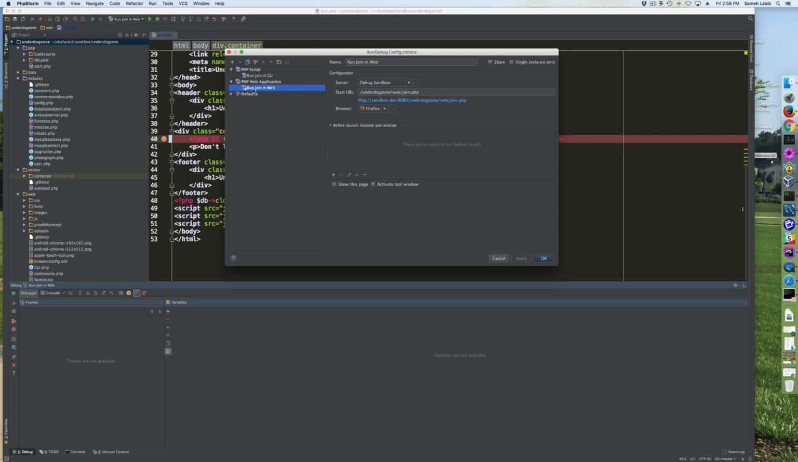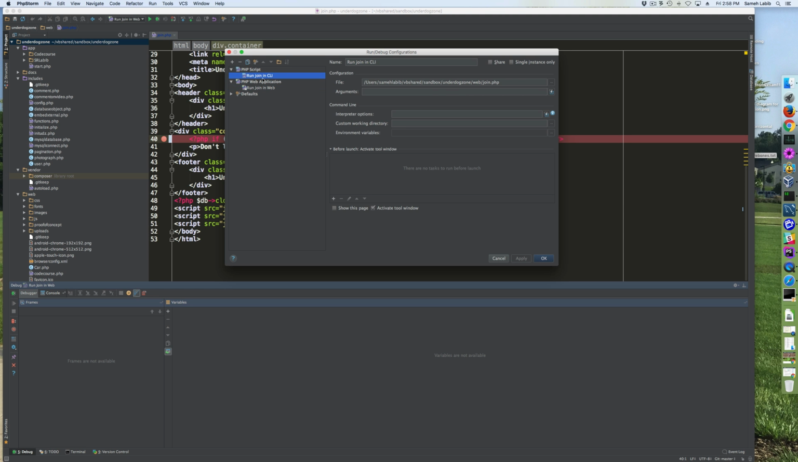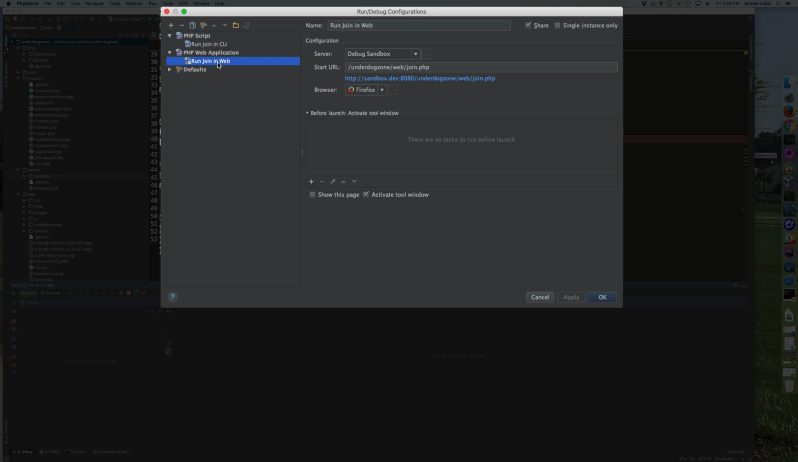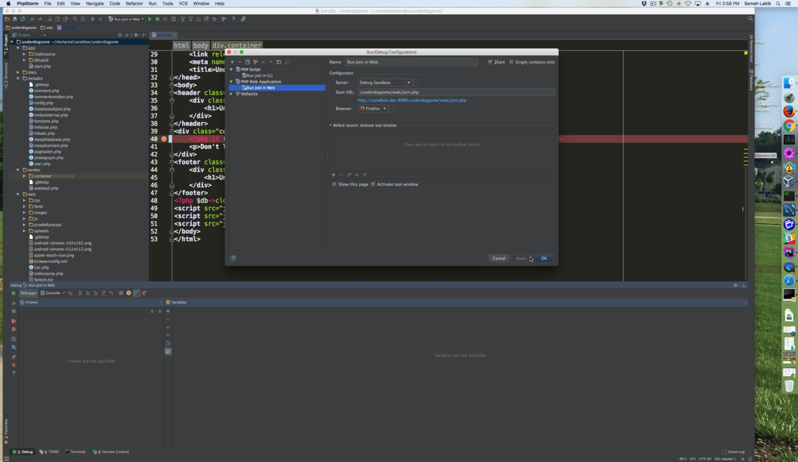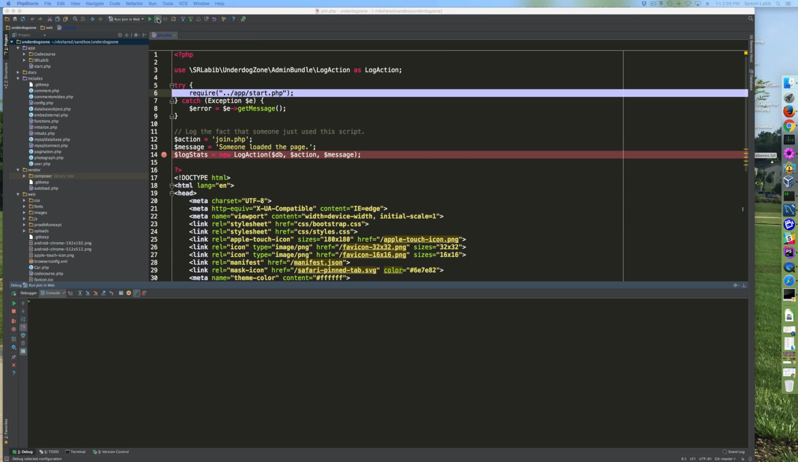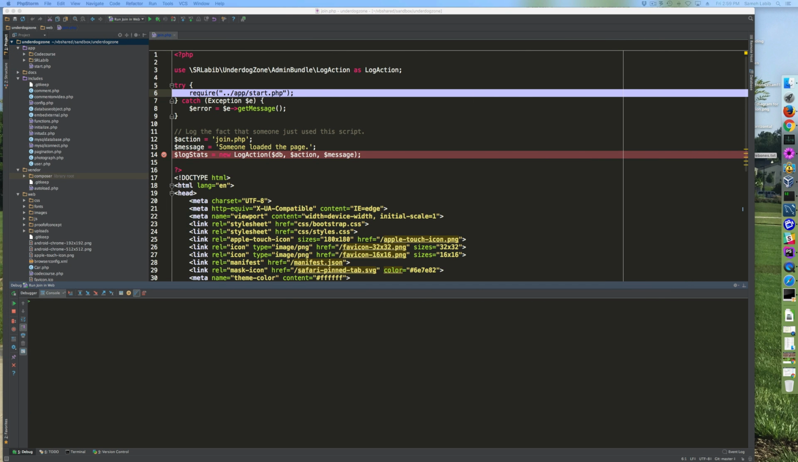Okay, my run join in web looks like this, and my run join in CLI looks like this. So originally the problem that I had was that when I tried to connect, like by doing run join in web and then clicking debug. Okay, by the way, I have another screen here where it shows the script running in the web browser.